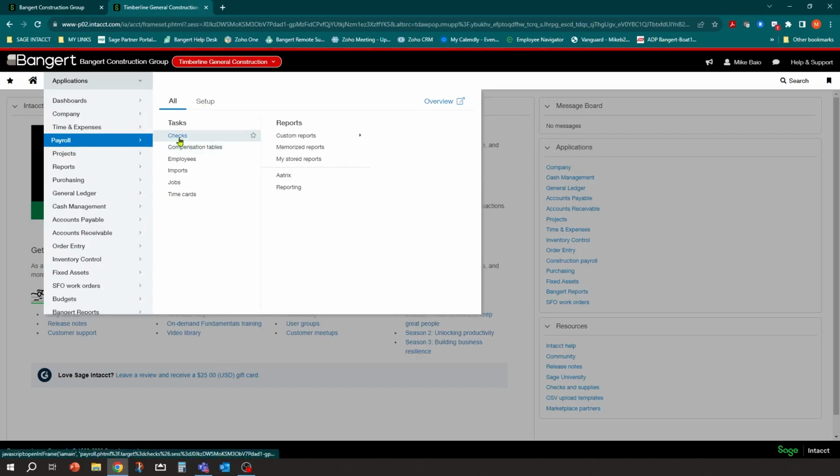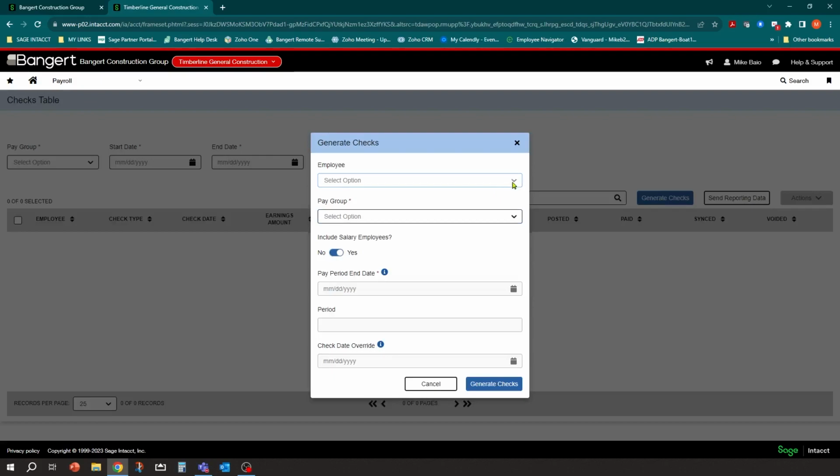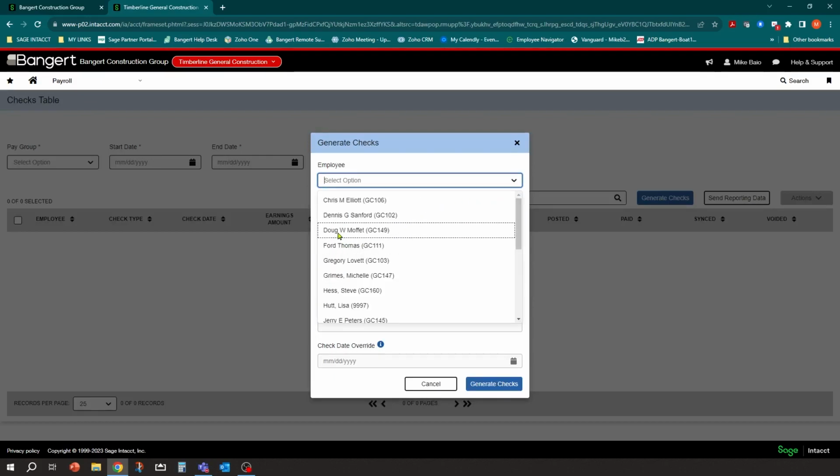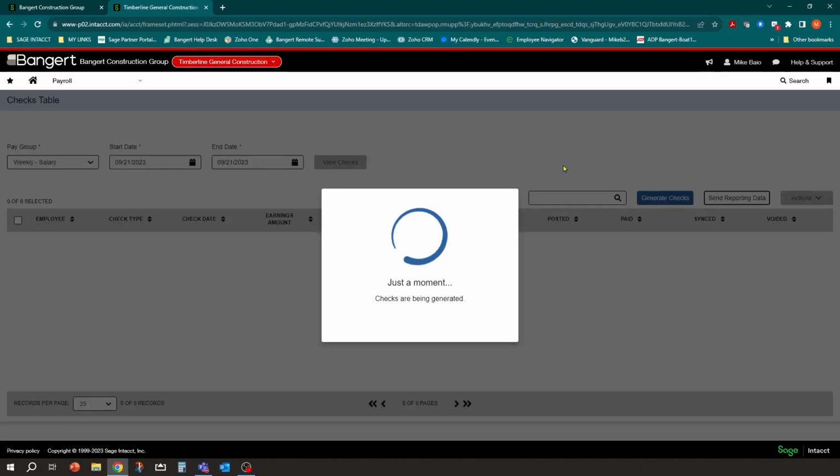Okay, so let's go in and just get a check processed here. So we're going to go into Setup Checks, and we'll just go process an auto salary. So I'll click generate checks. I normally wouldn't select an employee, but I'm going to select Doug here. And I think he already has a week for this week. So we're going to do the 16th and I'll say generate checks.